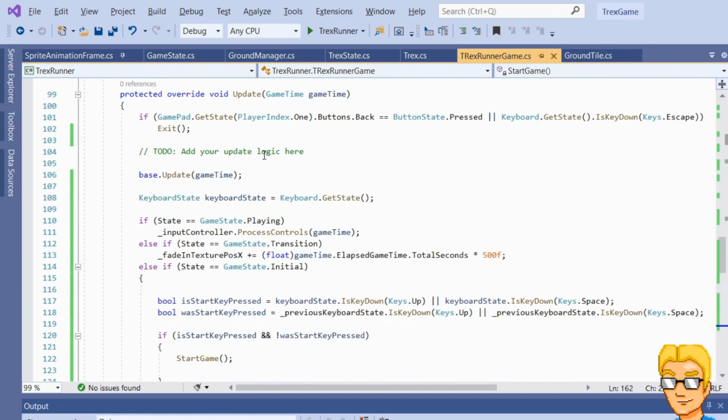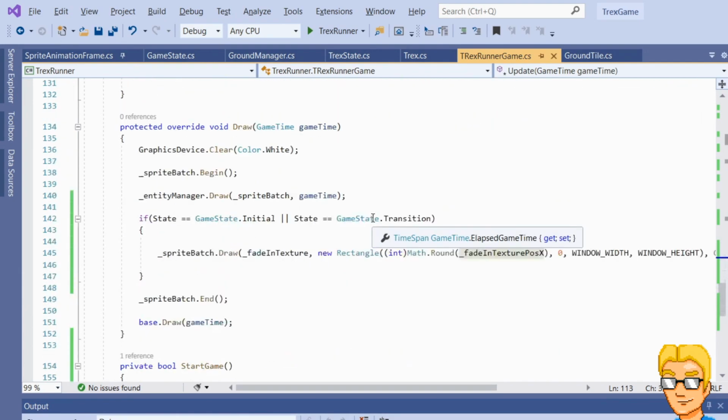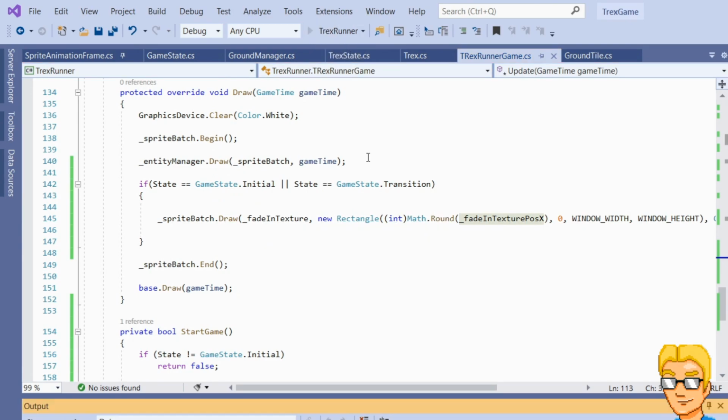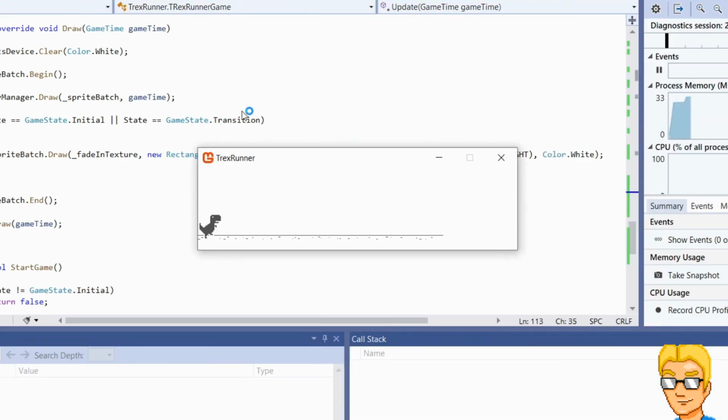And since then our game is in the transition state, in the next call of the update method, we check that here, if it's in transition state, and if so, we slowly increase the position of the texture. And in our draw method, we check if it's an initial or transition state, and if so, we draw the texture at the appropriate position. So let's test that. I'm going to go ahead and press space. Looks great.